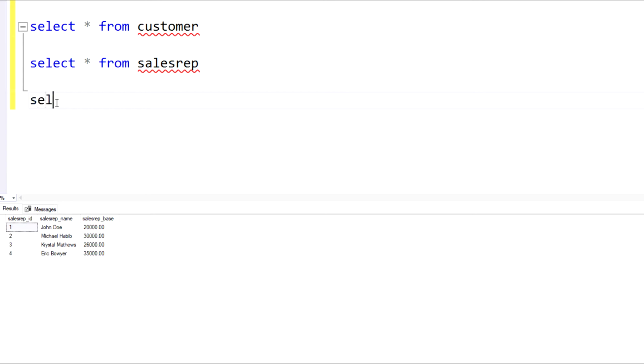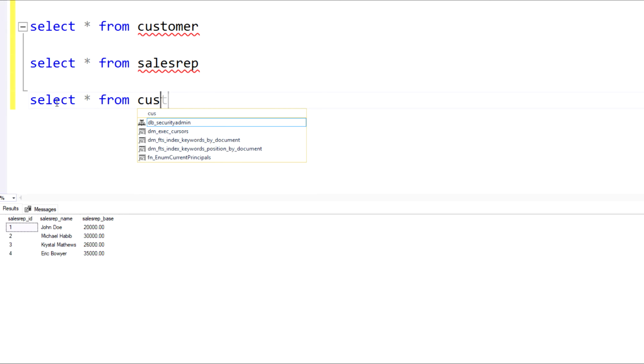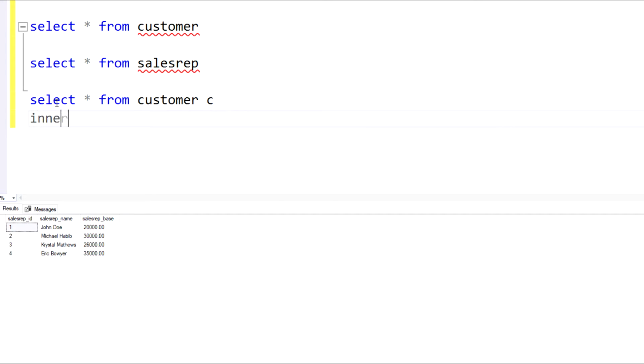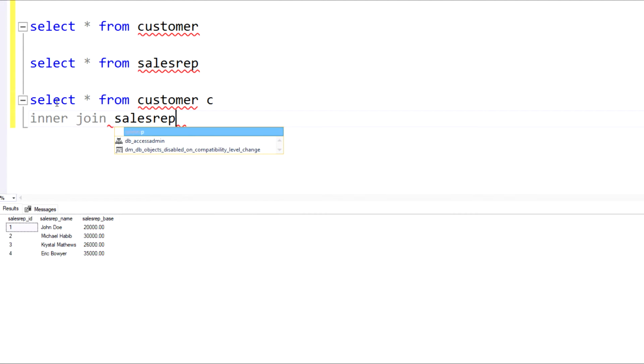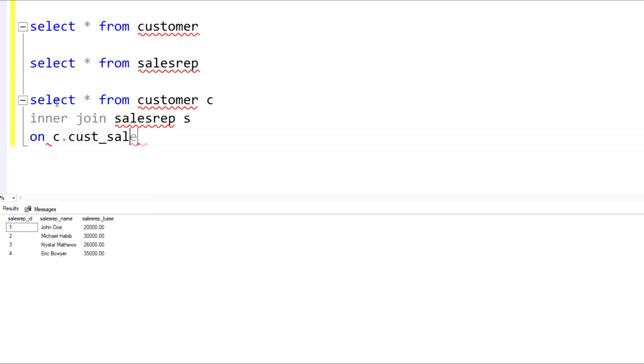So I'm going to select from the customer table, inner join to the sales rep table, giving that an alias, and we're going to join on the key fields that I just mentioned, s.salesrep_id. And let's take a look at what that looks like.